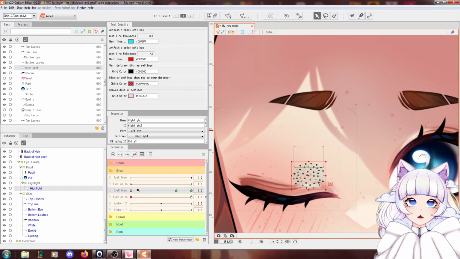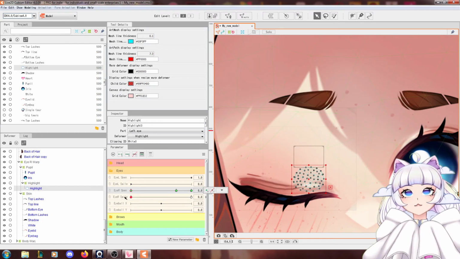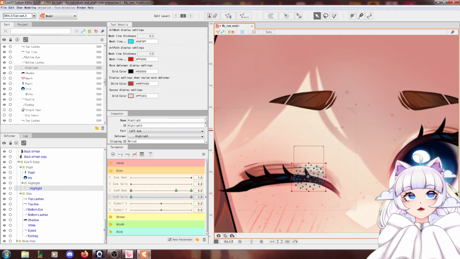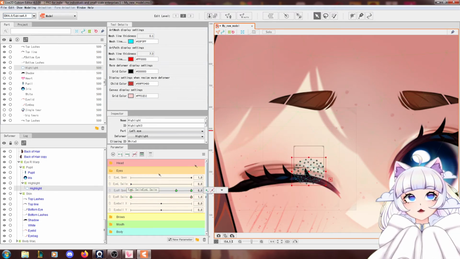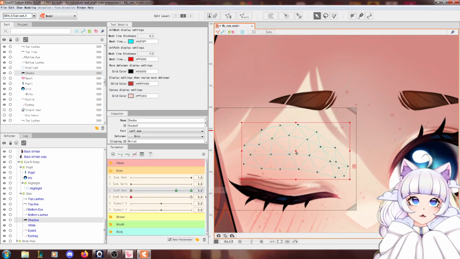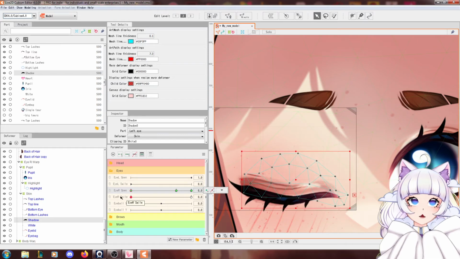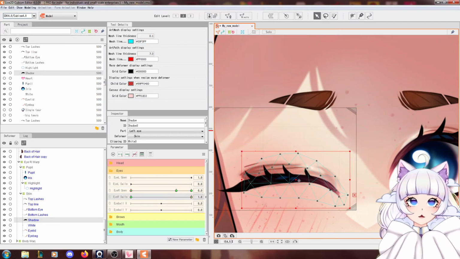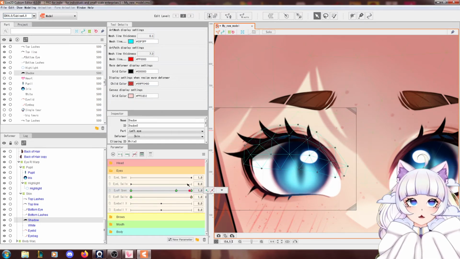So grab it and make it move down. It'll just give it more realism. And then the eye smile, you want to make it move up slightly. Perfect. And then for the eyeshadow, you can also do the same. Make it move down. Same with the smile, make it move up a little bit, and perfect.